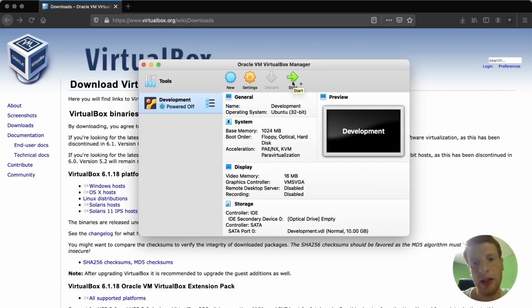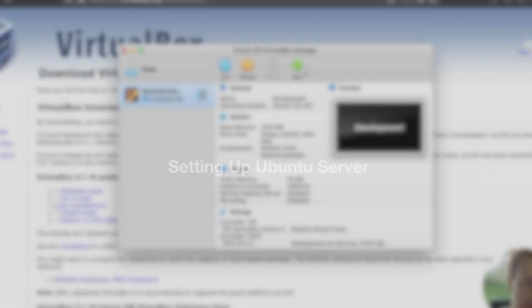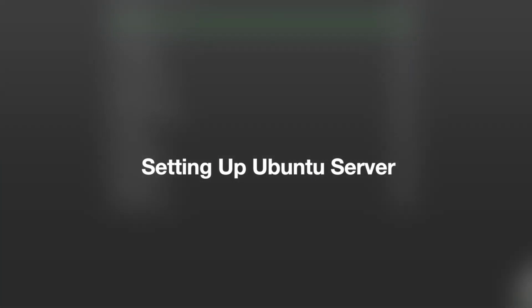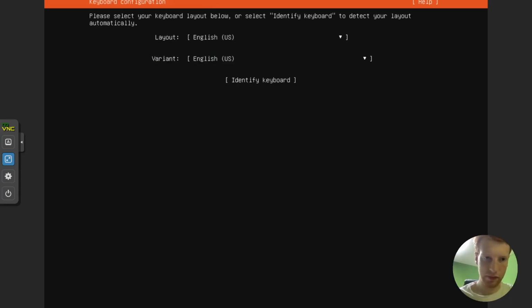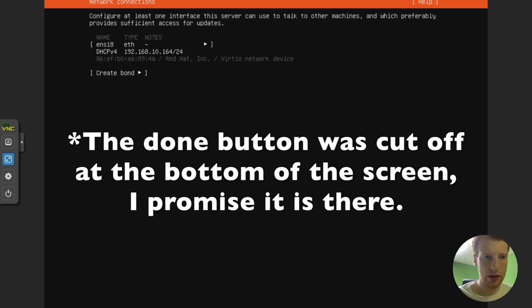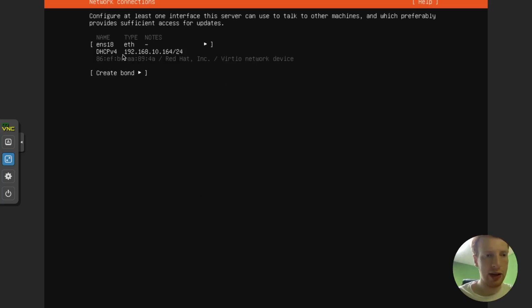Once it's started, you can go on to the next section where I'll show you how to install Ubuntu server. So once you get to this screen, go ahead and hit English. Leave everything here as default unless you have a non-standard keyboard layout or variant. Click Done. Now here you do want to make sure that you do have an IP address.